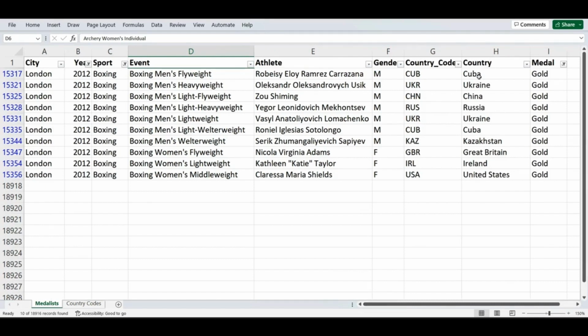And if you look at this data, it seems that Cuba as well as Ukraine, they both won 2 gold medals each. So both Cuba and Ukraine won the maximum number of gold medals in the 2012 London Olympics in the sport boxing.